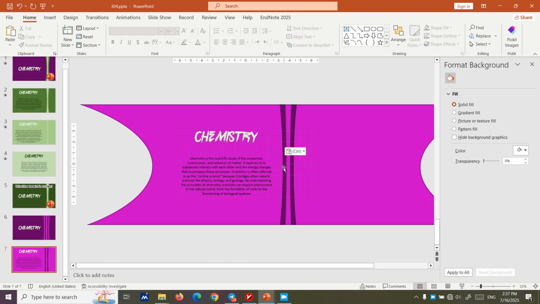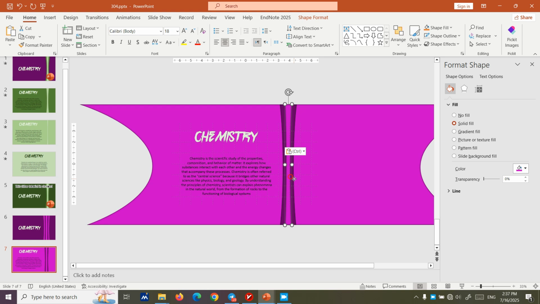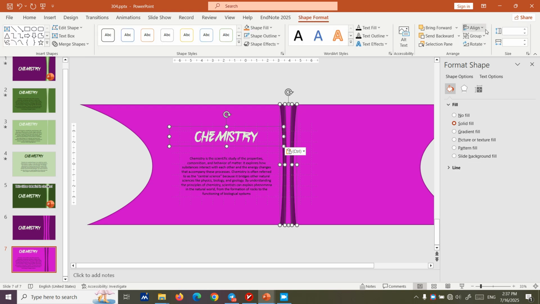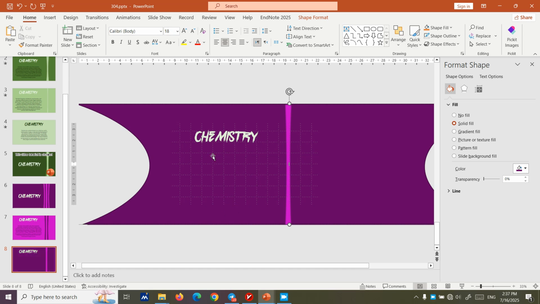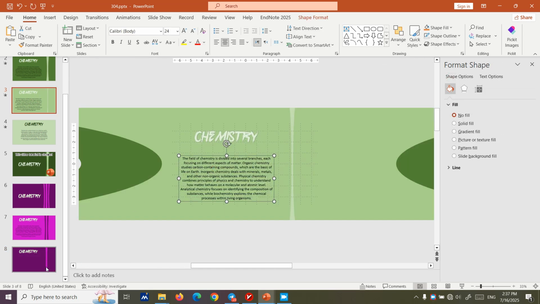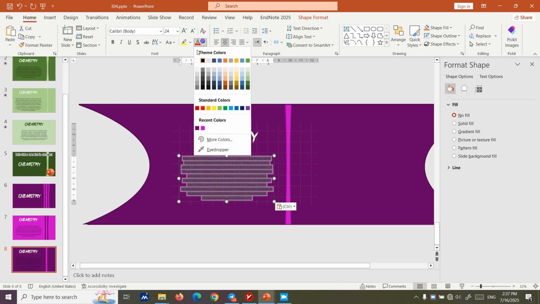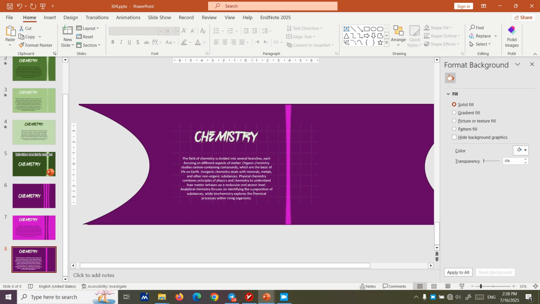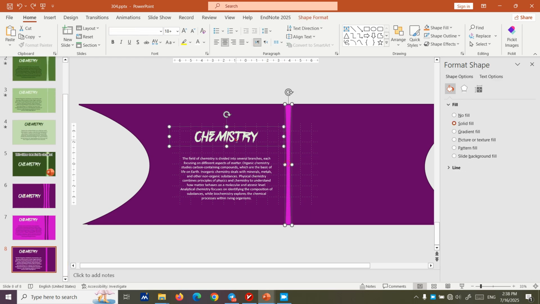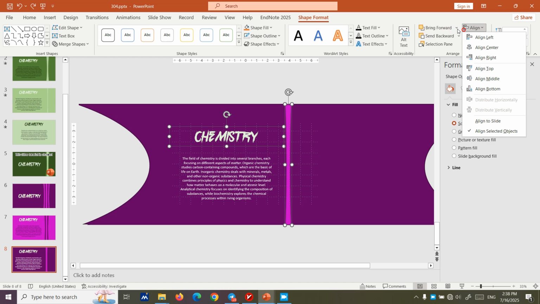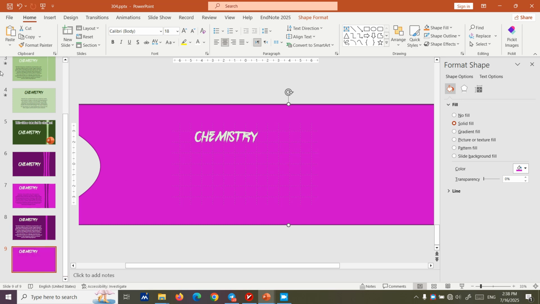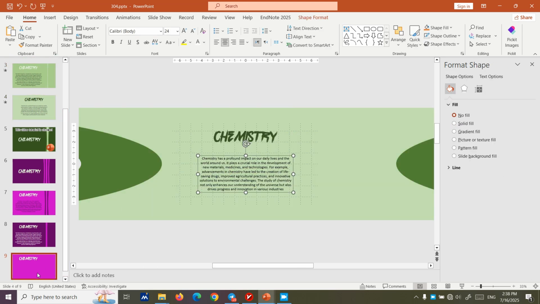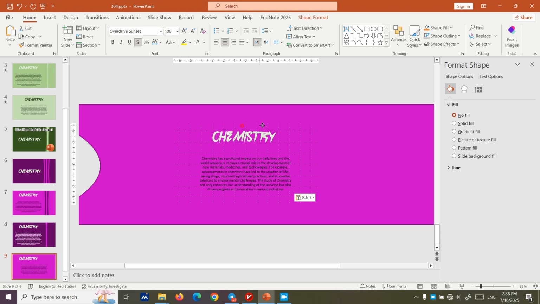Now here we need to do something more important. We need to select this and this and go here and bring them to front. Bring to front, copy that, increase its size, copy the text, recolor the text, and then here select this and go here, bring to front, then copy that, increase the size, copy the last text, and align this center.